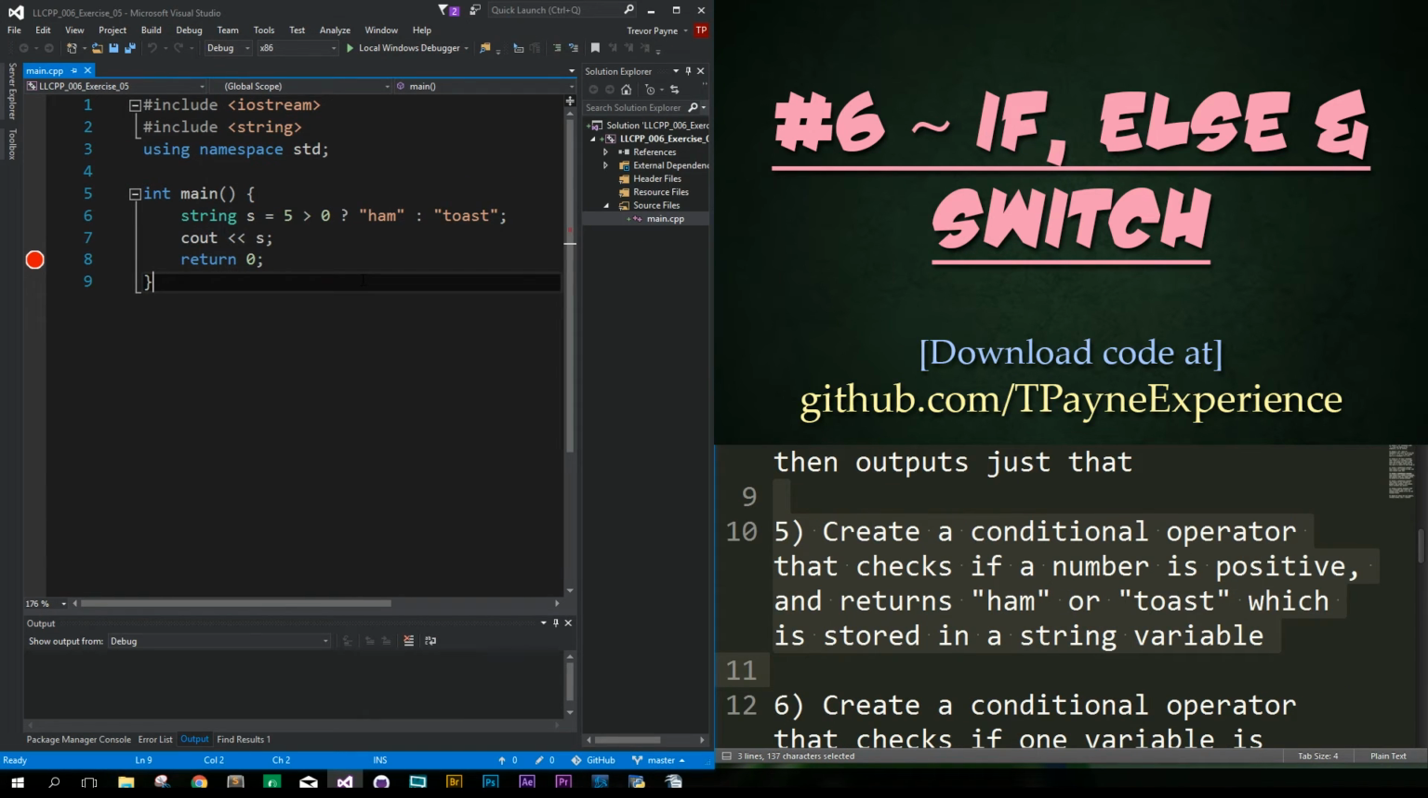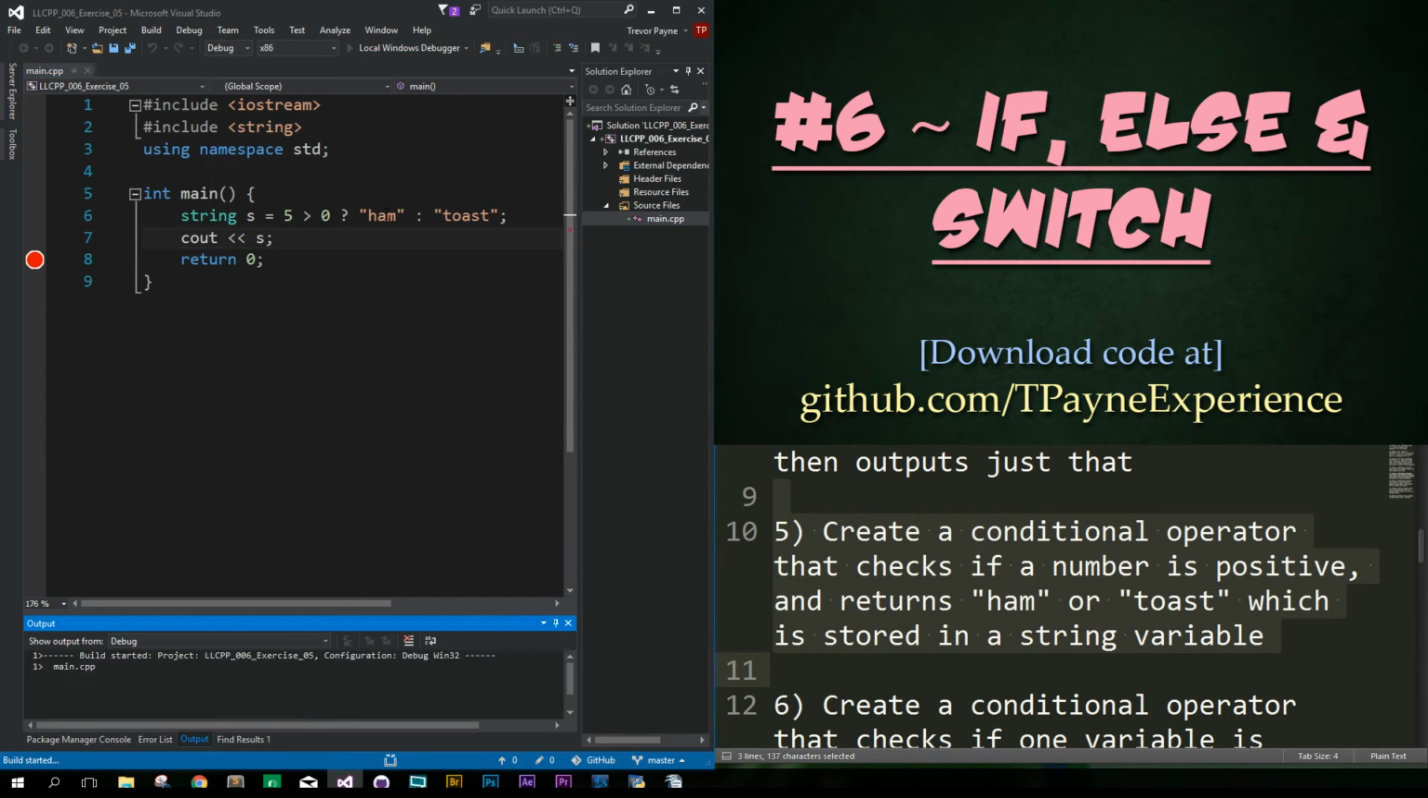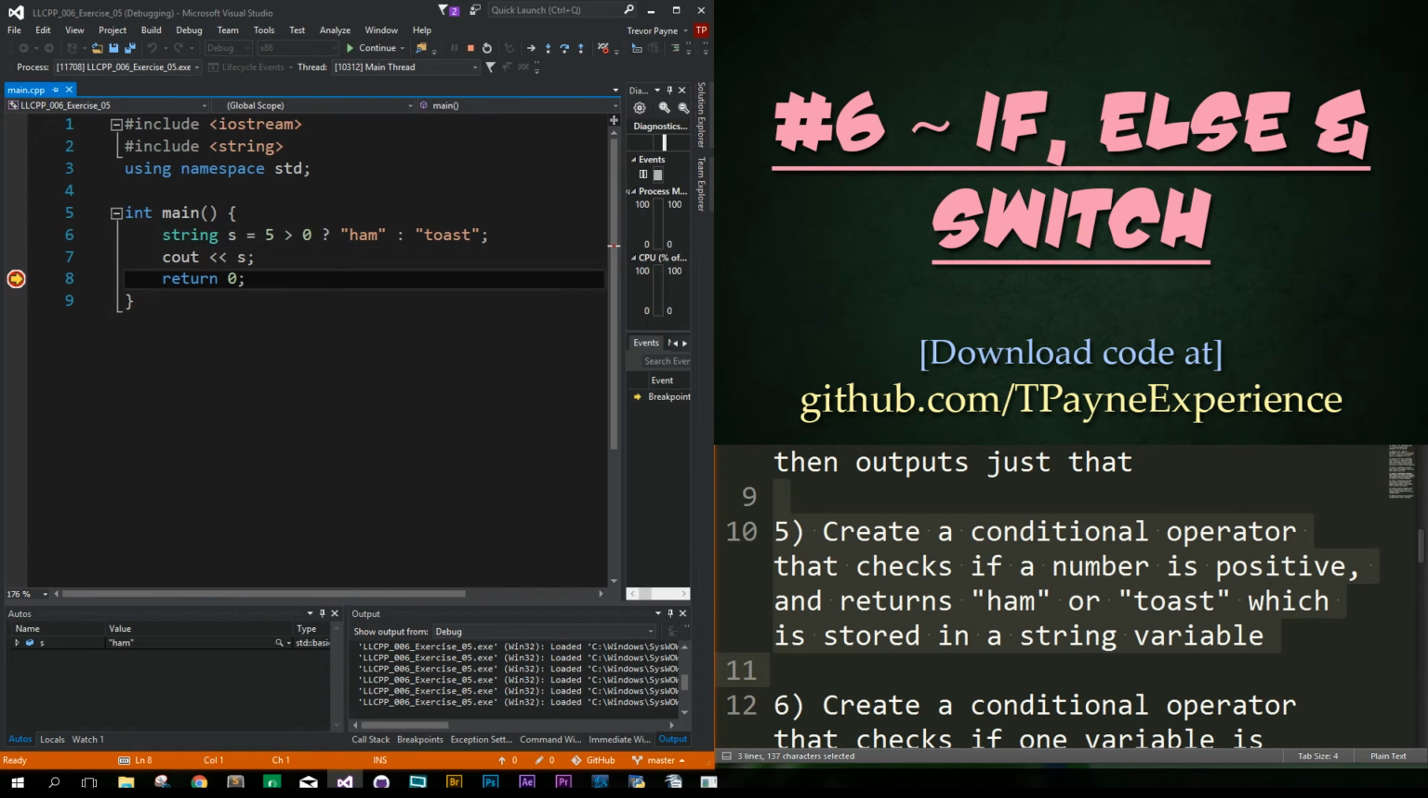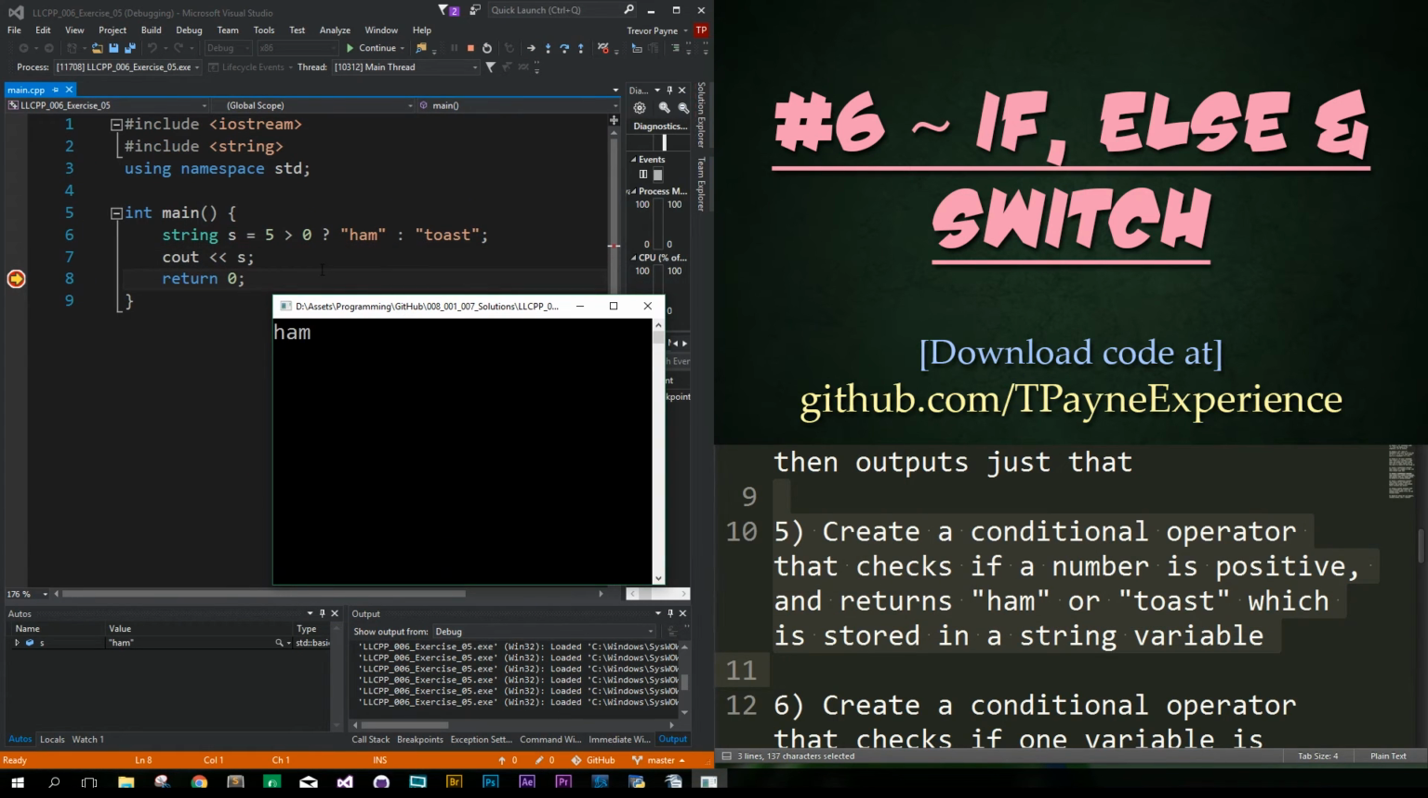Number 5 says create a conditional operator that checks if a number is positive and returns ham or toast, which is stored in a string variable. So we have a string variable s here created, and it's equal to whatever the output of this conditional operator is. So is 5 greater than 0? Question mark. Ham or toast? And let's see what the results are. It's killing me. Don't know what it is. It's ham. Oh my gosh. 5 is greater than 0.